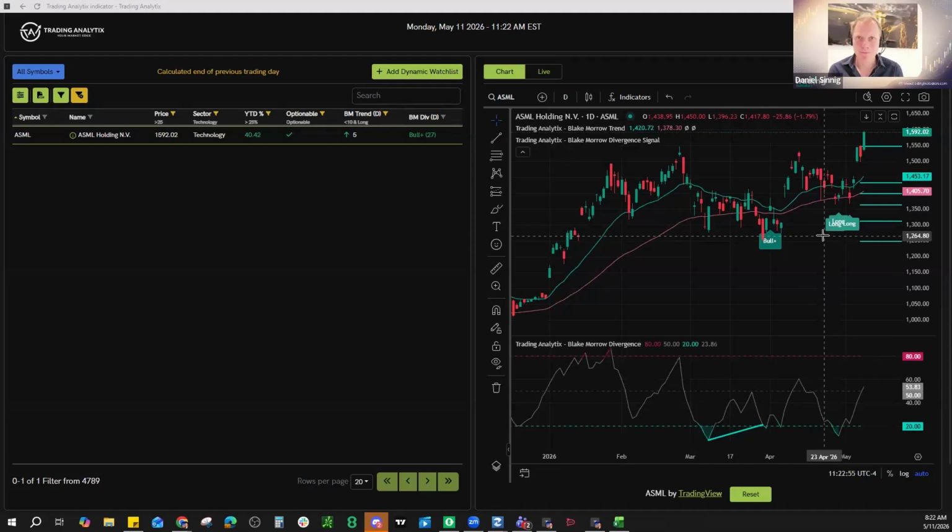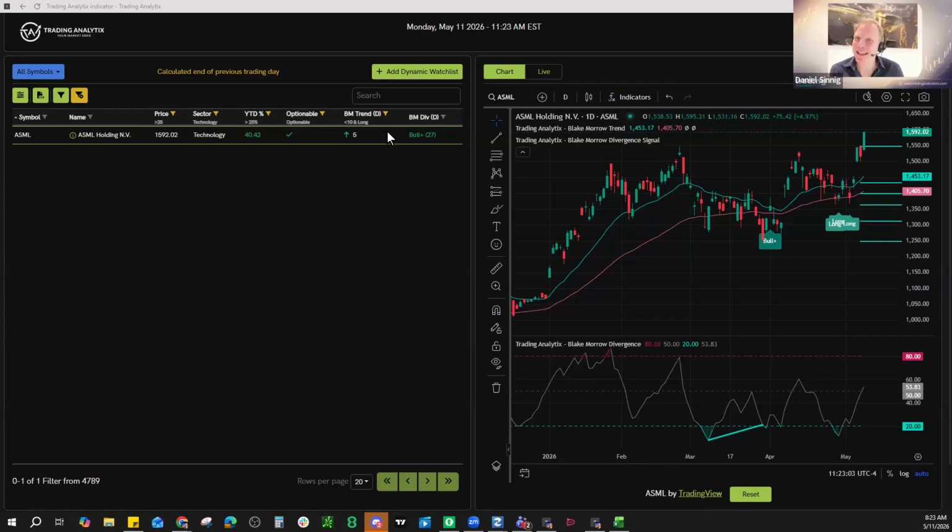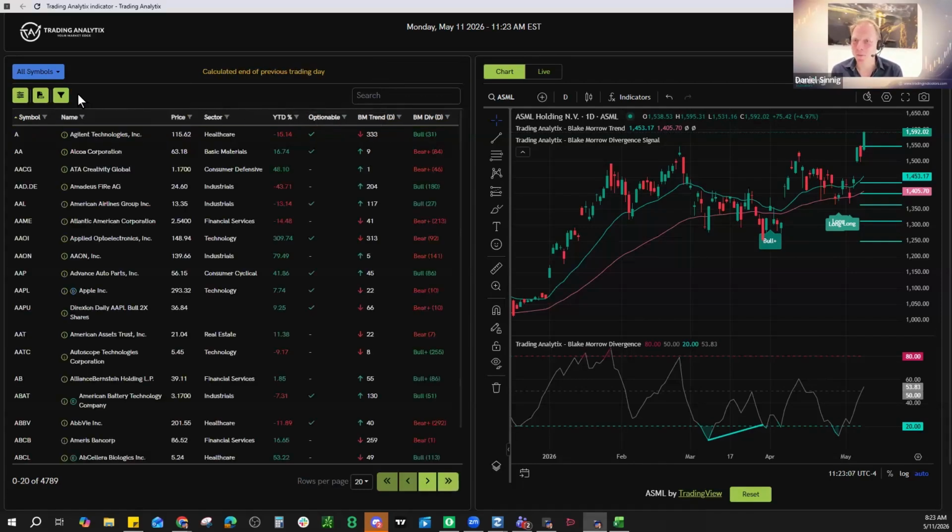Now, one of the scanners that I love, and how do I remove these filters, by the way? Yeah, there's actually a little yellow button on the left-hand side. Click on it, and you're back to status quo, back to all 4,789 symbols.